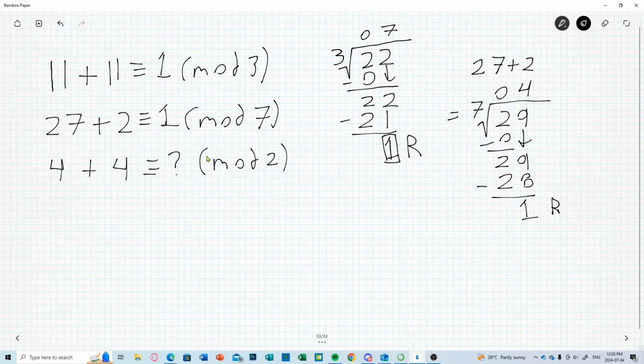And now, our last one is 4 plus 4 mod 2. Well, 4 plus 4 is 8, and we're going to divide it by 2. But this is just 4, so the remainder is going to be 0. So 4 plus 4 mod 2 is just going to be 0.